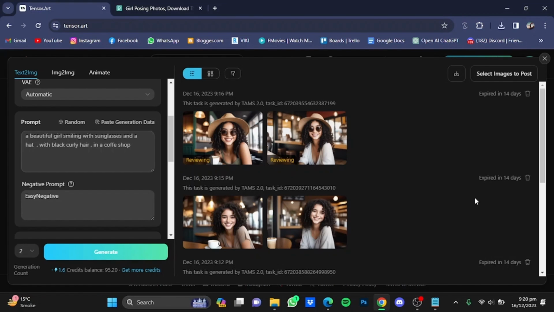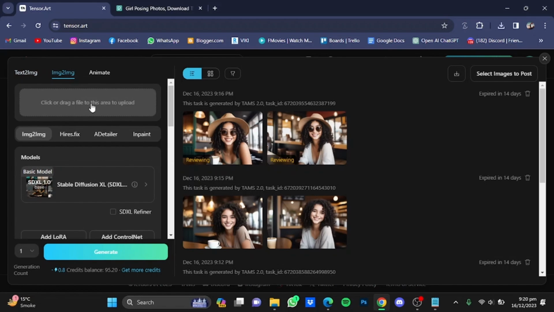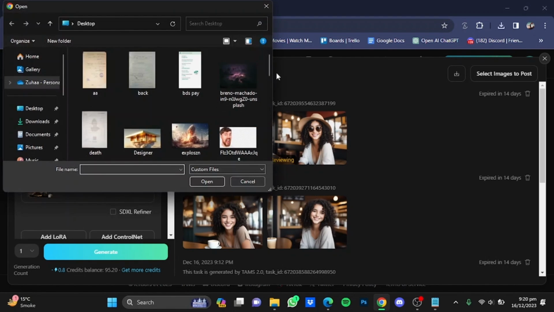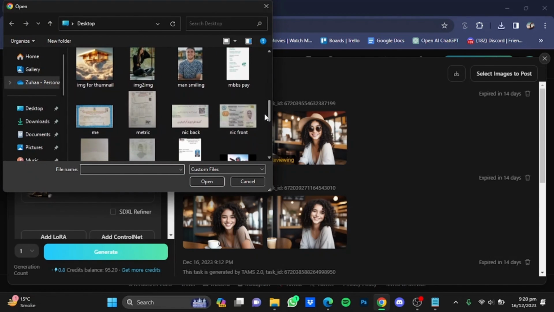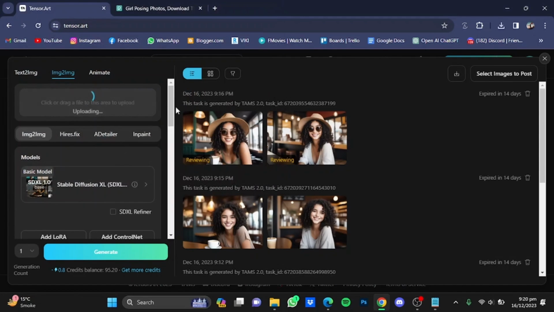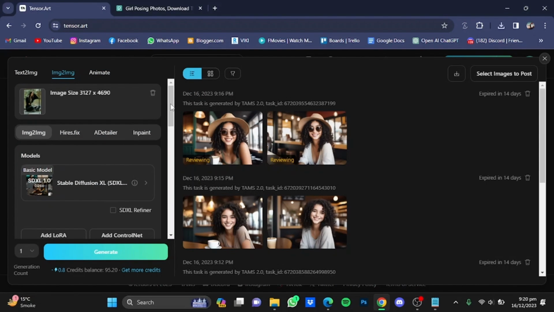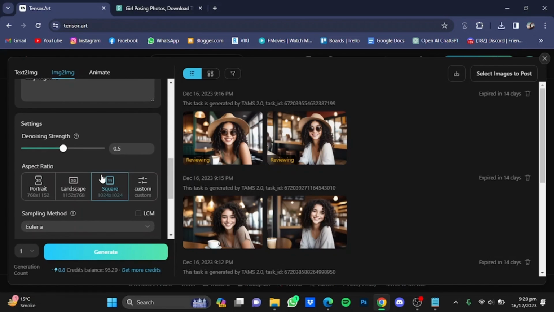Now if you want your model to pose, you will have to go to this image to image window right here, and in here you will have to upload an image on how you want your model to pose. For example, I have this picture right here. After that, click open. Now after the image has been uploaded, make sure that the aspect ratio of the generated image is the same as that of the image that you just uploaded. Mine was portrait, so I'm just gonna make it portrait.